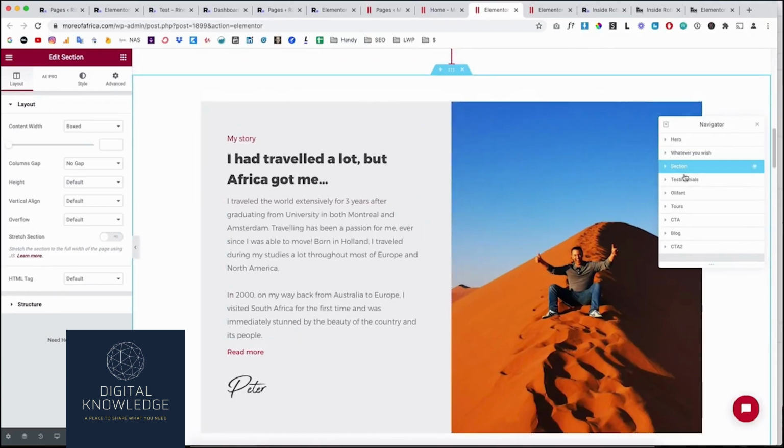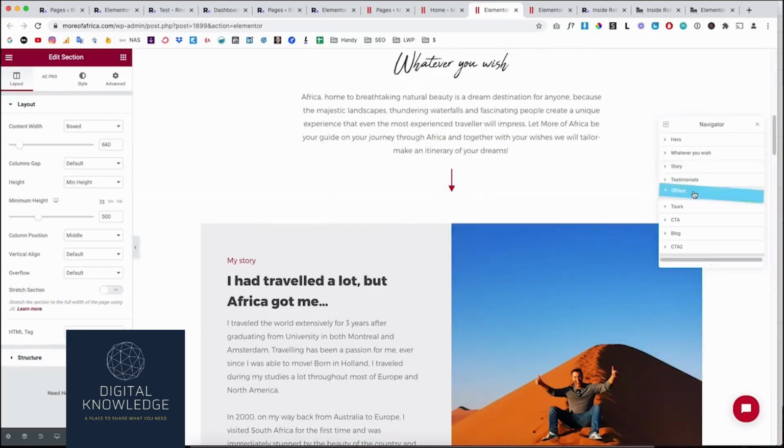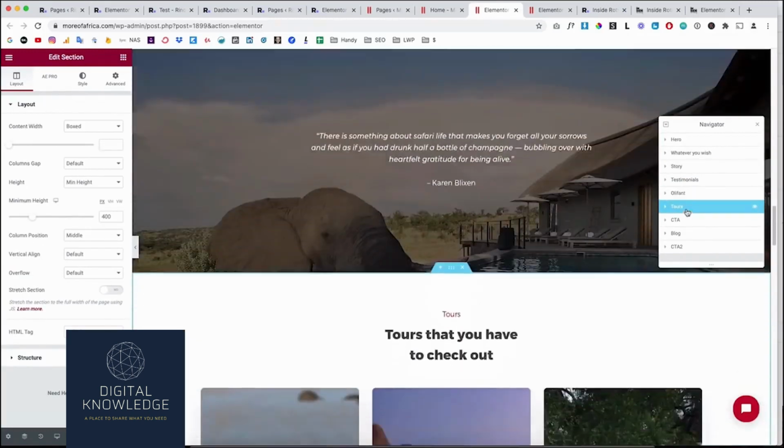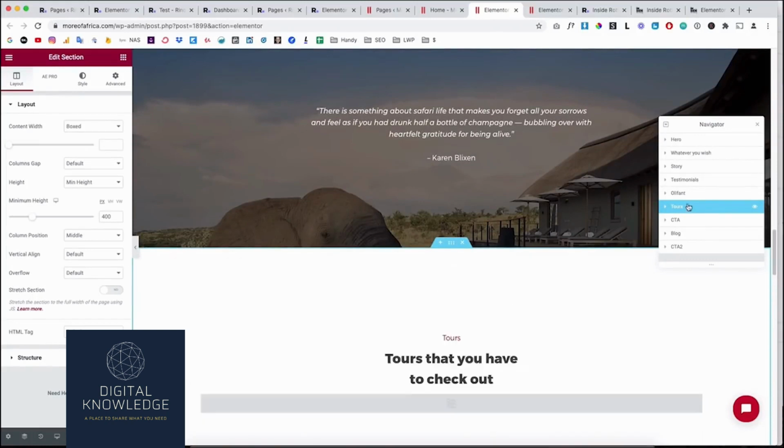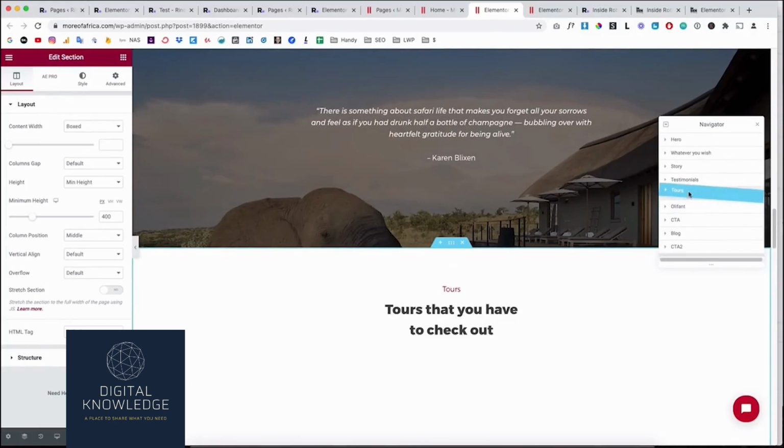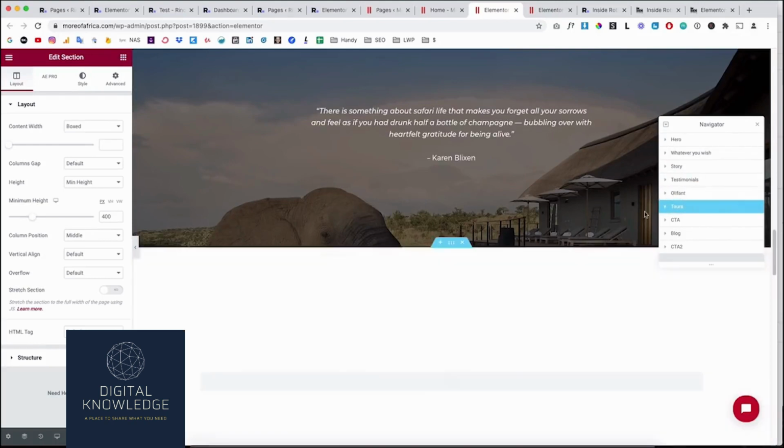So this section, for example, is a story. So you can just double click on the name, you type in story, and you can click on them and then really easily navigate through the website. And you can even drag and change the position of each section over here. It really makes your life a little bit nicer.